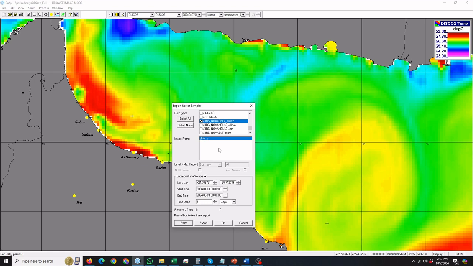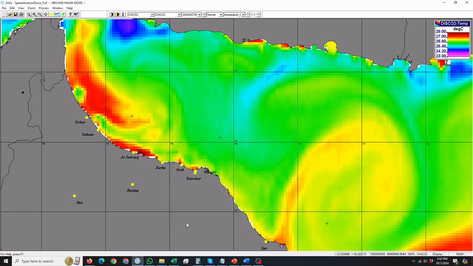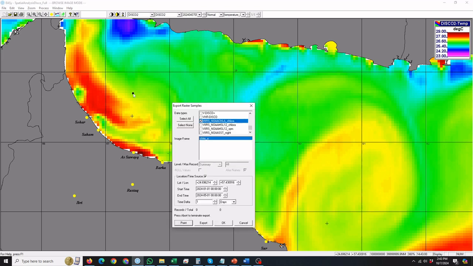Next, we will ensure that the location time source checkbox is checked. This allows us to choose a specific latitude, longitude, date, and time for our exported time series. The lat/lon selection boxes can be filled in manually, or we can simply press the point button and then click on the main screen to populate the lat/lon boxes with the coordinates of the chosen location. Note that the selected point is shown on the screen as a black dot. We can also specify the desired start and end times of the time series as well as a time delta. When ready, press the export button.